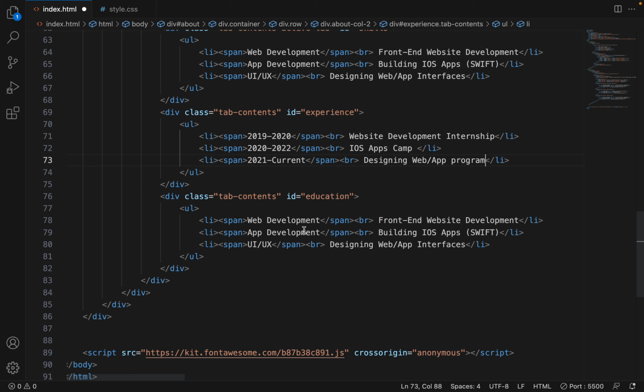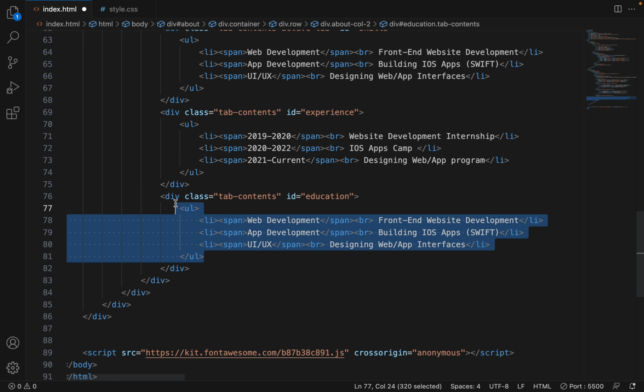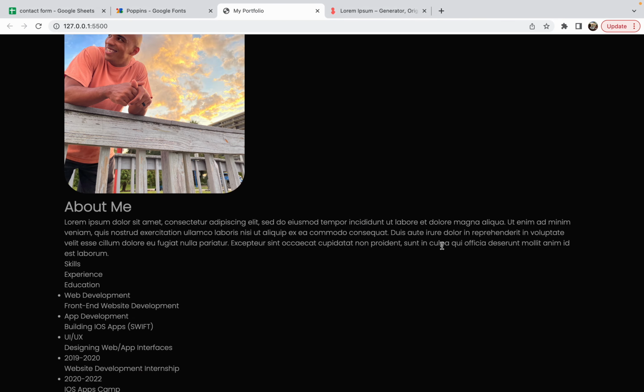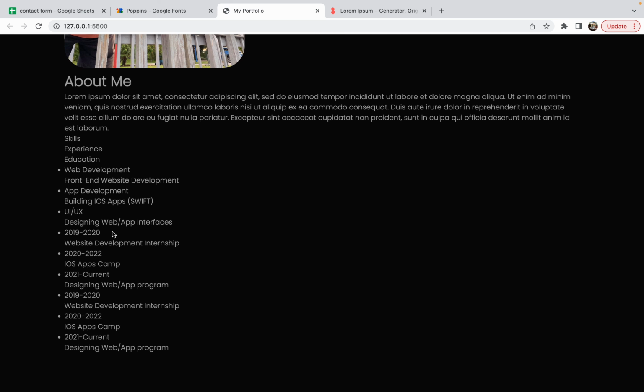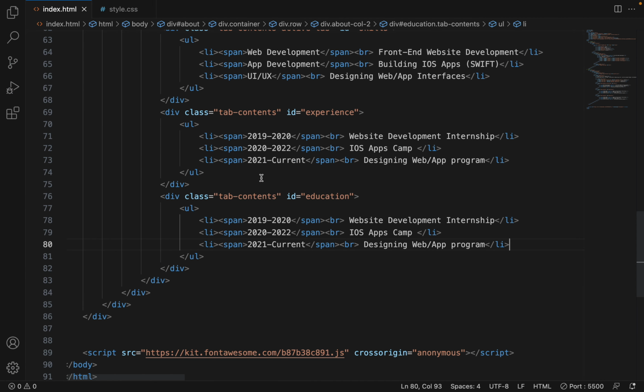let's copy the same dates. Let's copy the same stuff here. It's fine for now, because you guys are going to put your actual stuff. Boom. Okay. All right, so now we got all of it listed there. No CSS applied. Now we're going to add the CSS.